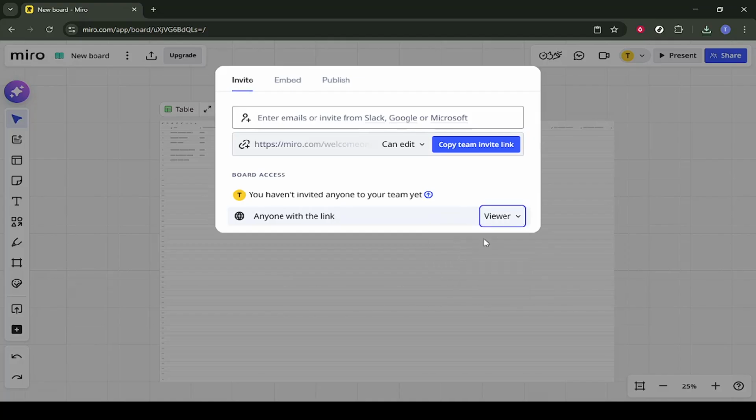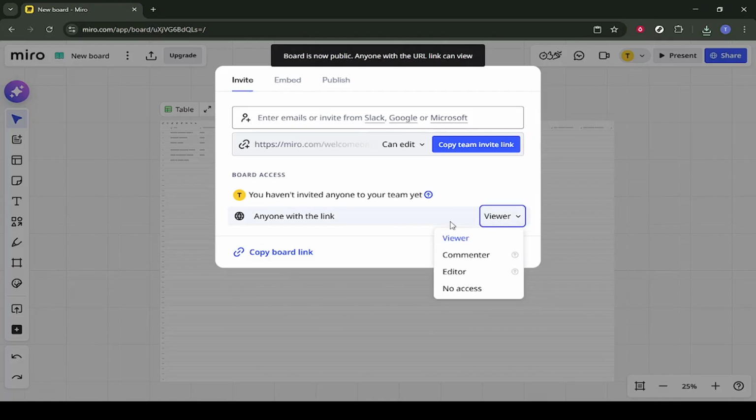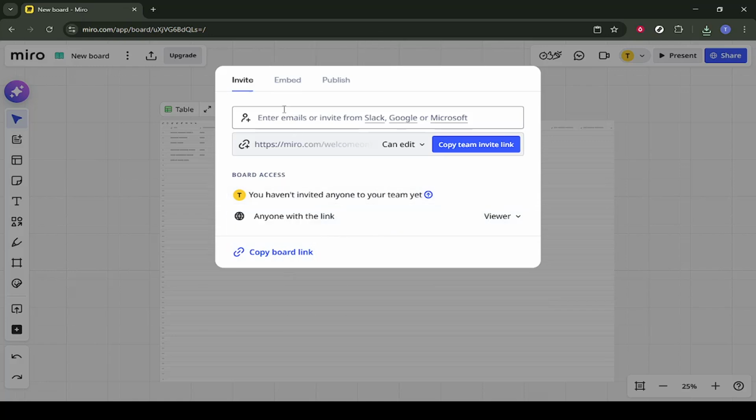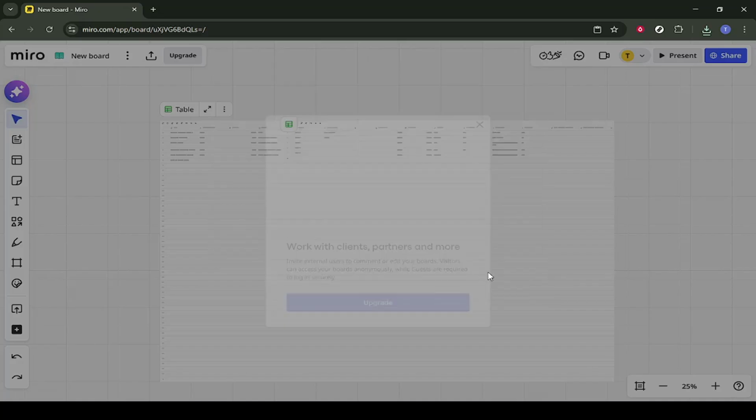After selecting Anyone with the link, set the permission level. Click the role drop-down and choose Editor. Editor access allows people with the link to make changes on the board, such as adding notes, moving objects, and collaborating in real time. This is ideal for team workshops or brainstorming sessions.